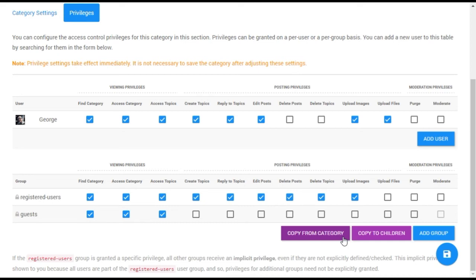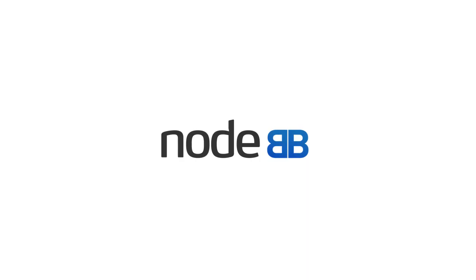Note that while individual user privileges must be managed on a per-category basis, group privileges can be copied from other categories. This makes it easy to set up group privileges once and apply them across multiple categories or the entire forum. To find out more, please visit nodebb.org.